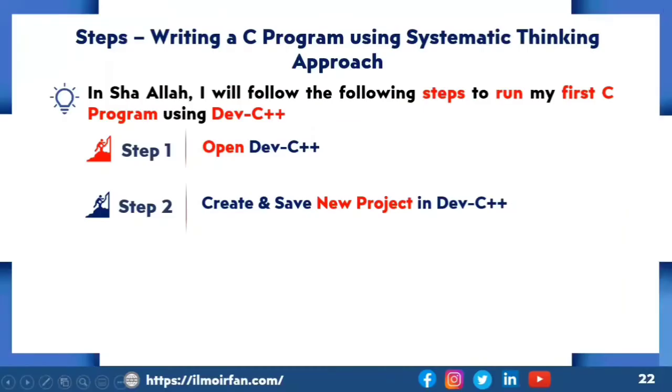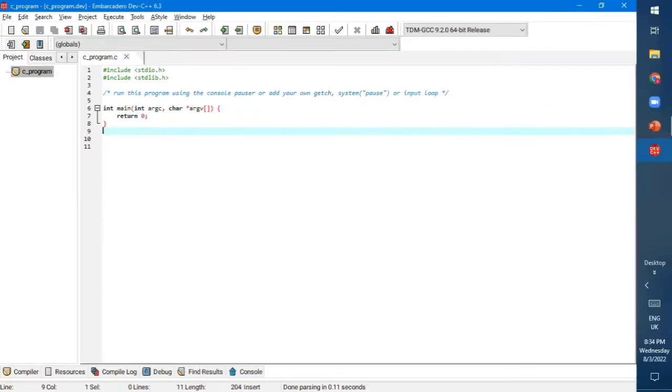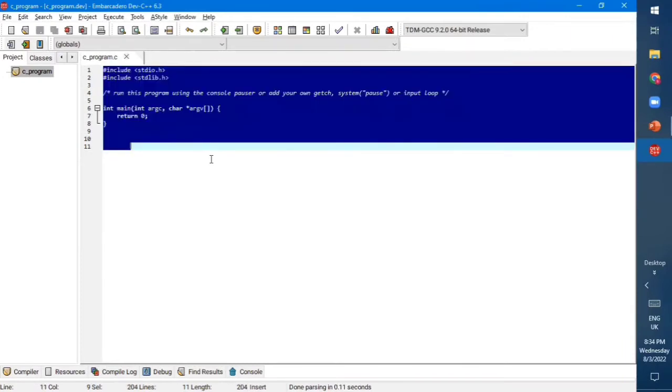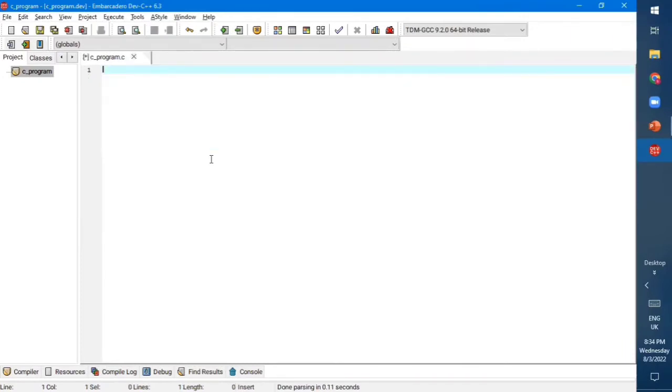After creating and saving a new project in Dev-C++, let's move to step 3, that is write your code. Let's get back to Dev-C++ IDE to write a C program. Here some code is already written for your ease, but select it all and delete it in one go. We will write the code from scratch.